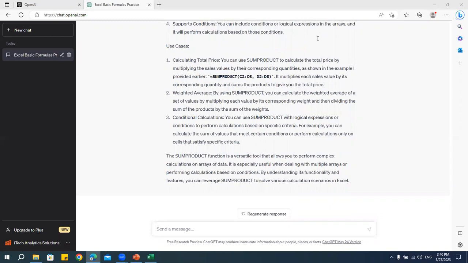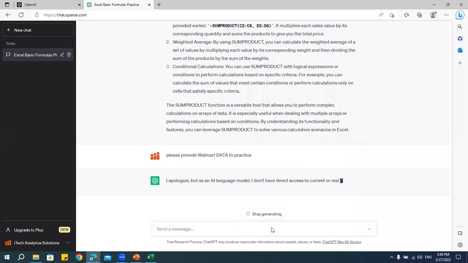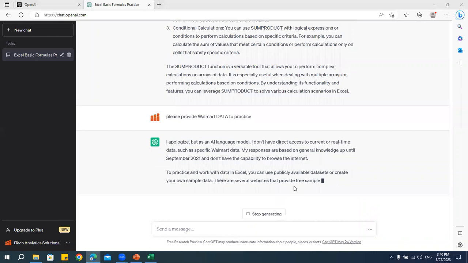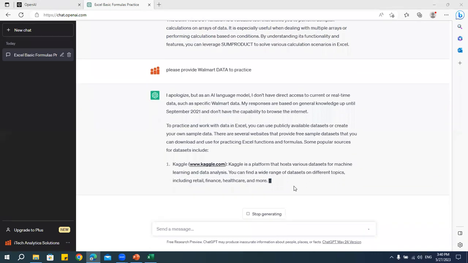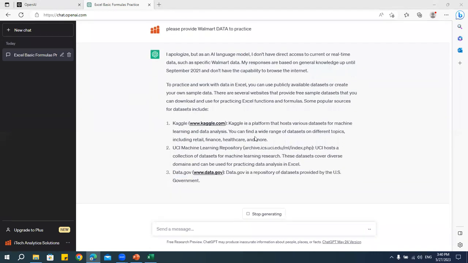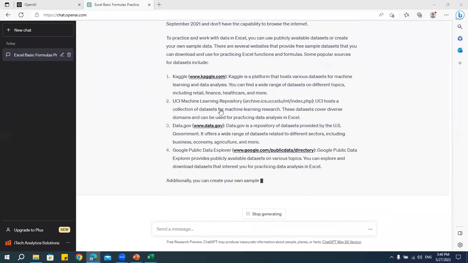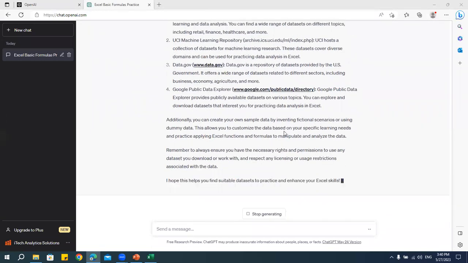What is that Walmart data? You want the Walmart data? Zoom user, I don't know your name. I'm not sure whether it will give the data. Let me just ask: please provide Walmart data to practice. I don't know whether it will give it. I apologize. It is asking to go to Kaggle to search for the data. So these are some of the websites where you can go and search for the data.